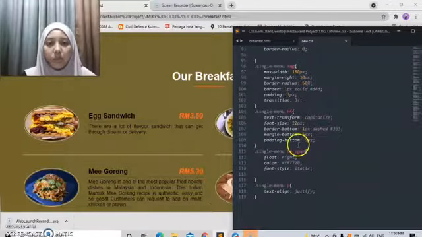At the class single menu H4, there is a span: float right, color, font style italic. So that's all from me.